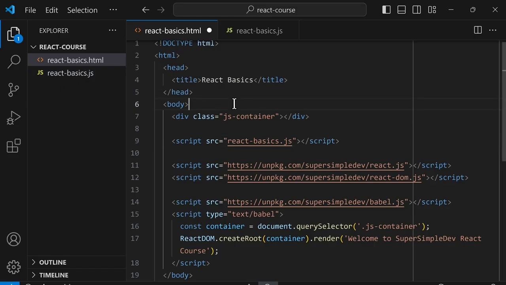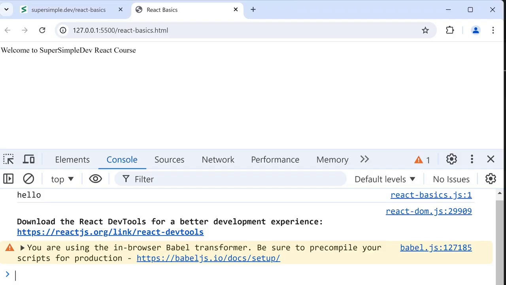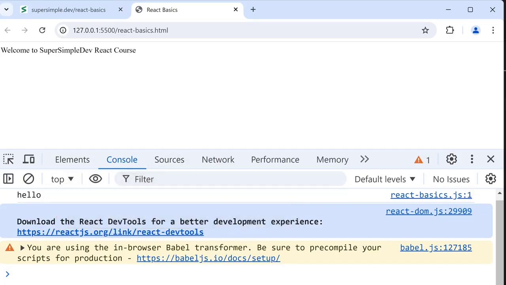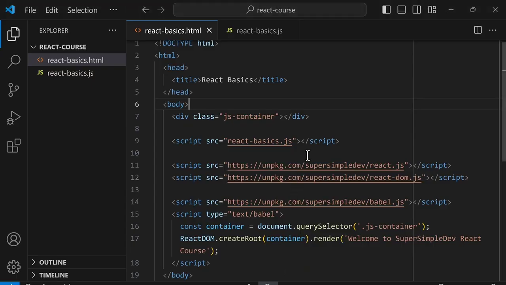So now let's save and open our browser and check the result. Live Server will automatically refresh the page, and inside the console, you can see that we display the message hello. So we're successfully loading code from inside a file. We'll go back to VS Code. And this is a second way to load JavaScript. We save our JavaScript in a file, and then we load it from the file.